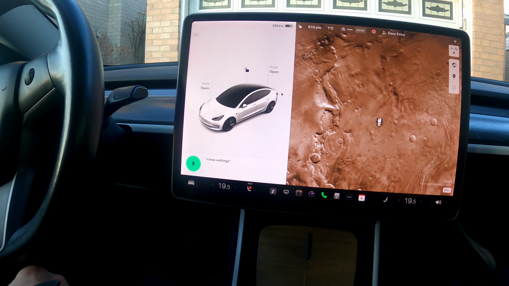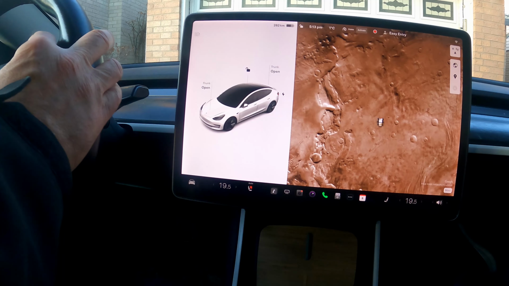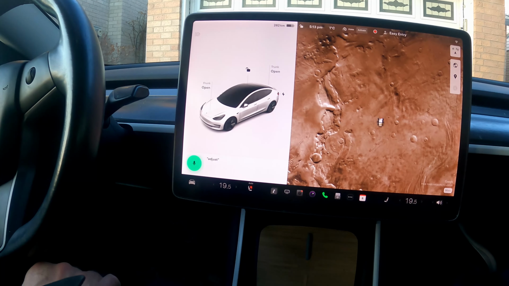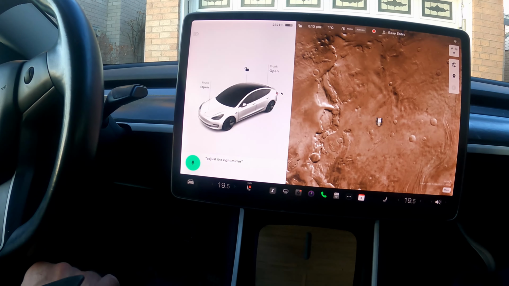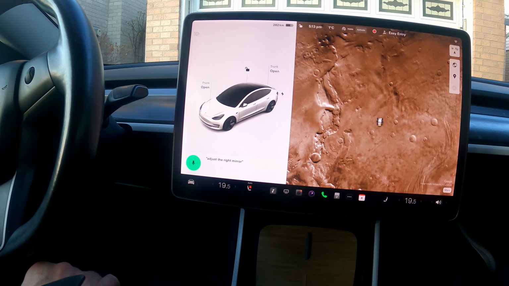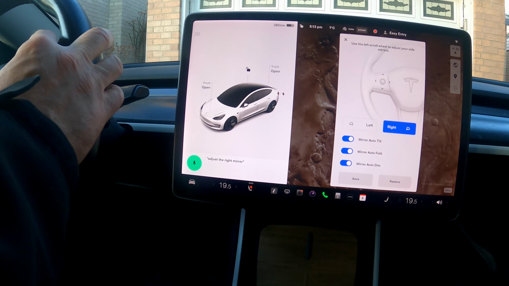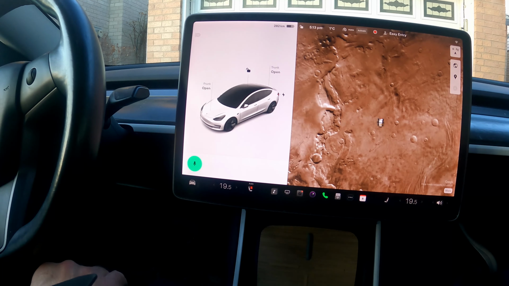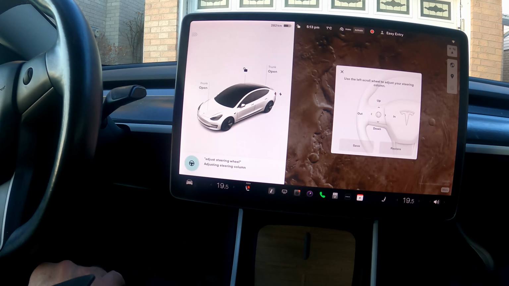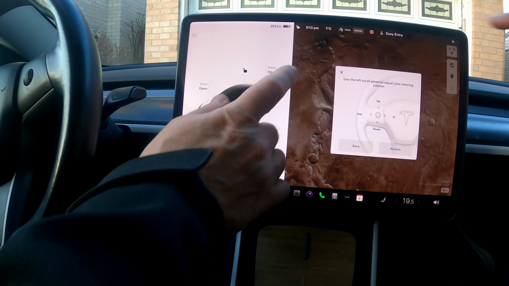Yay, we got all the configurations done. Up next, we got controls. Adjust the right mirror. And that'll just pop up the right mirror. You can do the left as well. Adjust steering wheel. That brings that up.